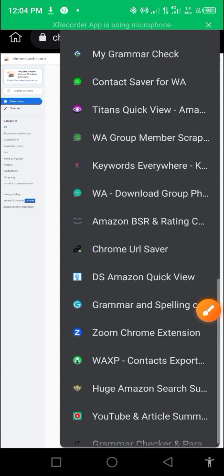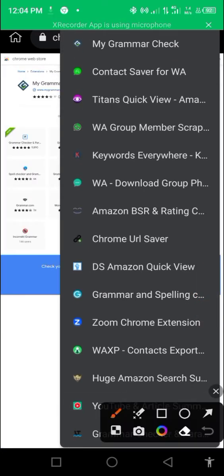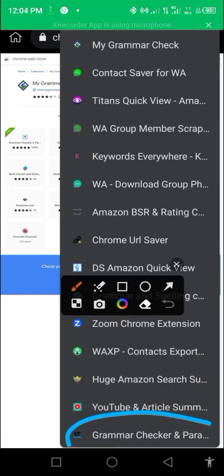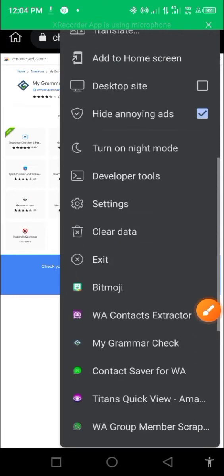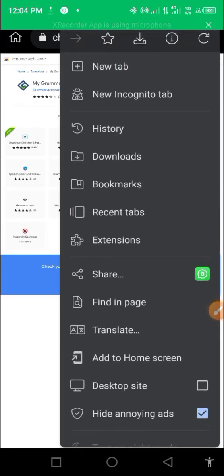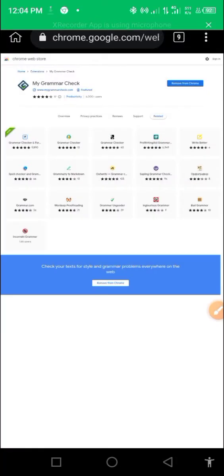So grammar checker, you can move on to the last one. This is the last one, sorry. We just added grammar checker. If you don't want it, you can remove it as well. So now we have that. You can now use extensions on Kiwi browser so easily, right? I know you've mastered this.